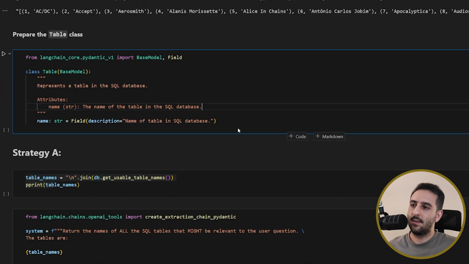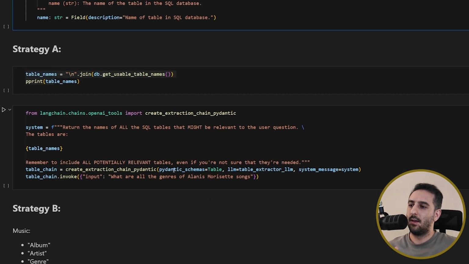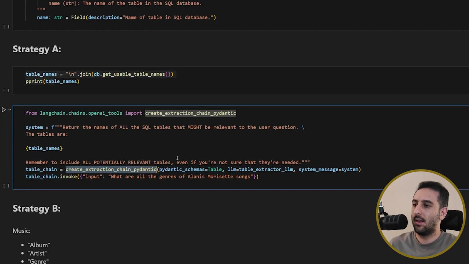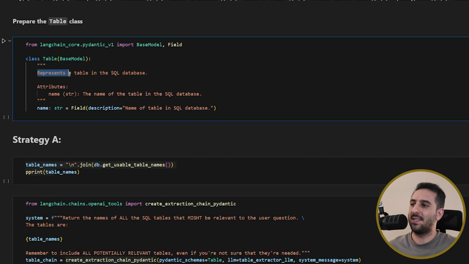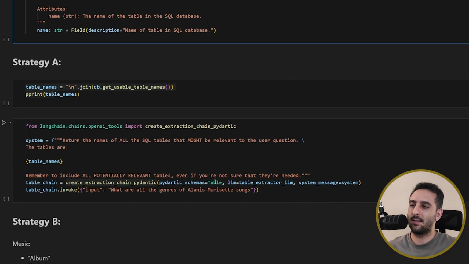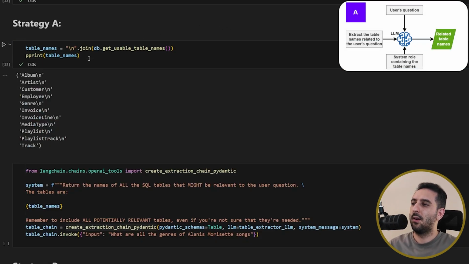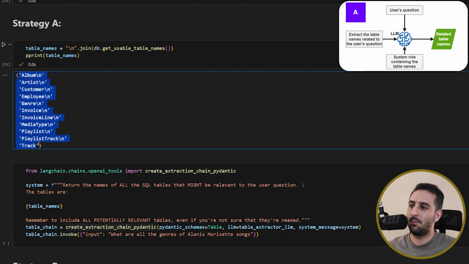In this cell, I'm going to create a table class from pydantic from LangChain. We are going to pass this table to pydantic schemas in the function that I just mentioned in the slide. So this table represents a table in a SQL database, and this is just an object that we want to pass here. So let's run this class, and here I'm extracting the list of all the table names in my SQL database.